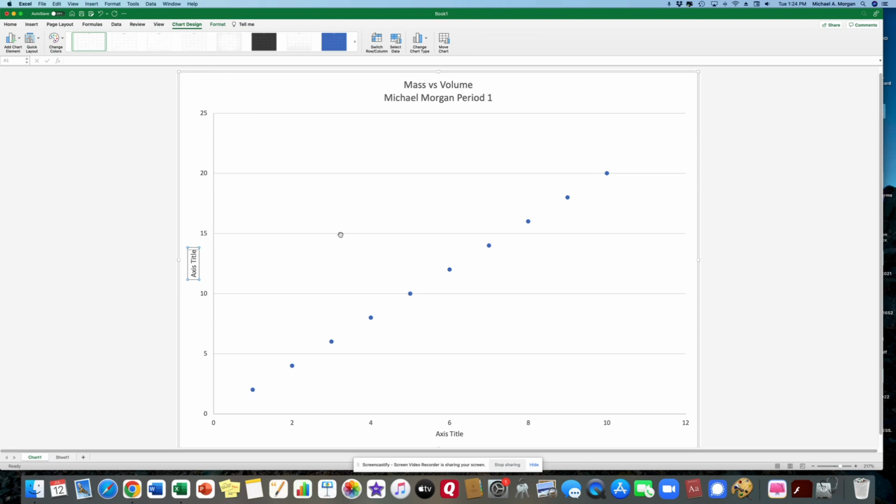for the vertical, or what we call the y-axis, this is mass, and then in parentheses, I'm going to put g for grams. I always include the unit that something has been measured in. Then selecting the horizontal one, or the x-axis, that would be volume, milliliters. Now, in different labs, you're going to be graphing different things, so these names are going to change. Okay, don't worry about that.